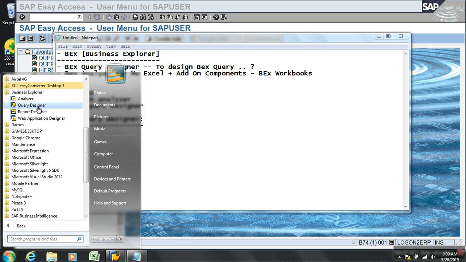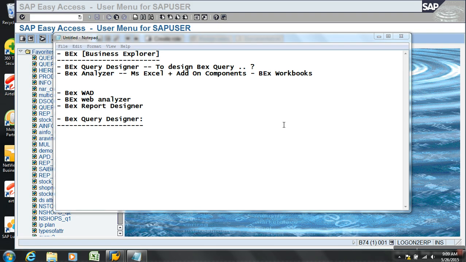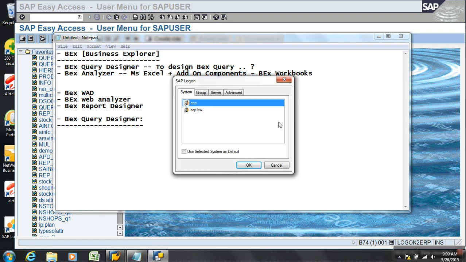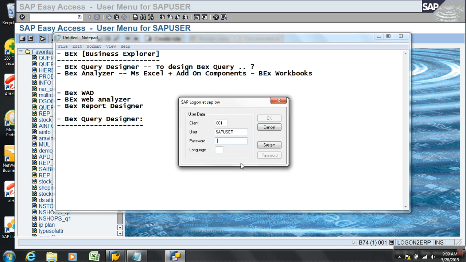If you install SAP GUI you will get that, otherwise no. Only after installing GUI you will be able to have this menu. Say query designer. Then you get to see the systems from the GUI. I want to connect to BW, query designer of BW. 001, SAP user. Okay, INDIA123.